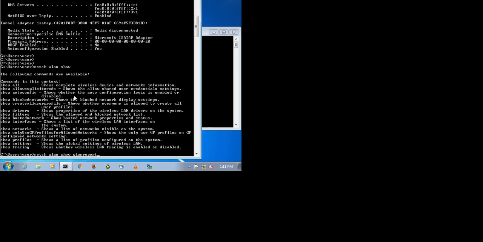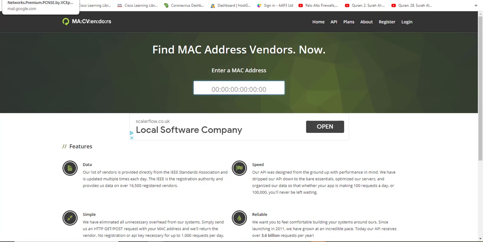All right, so let's now show you how to identify a MAC address. Which website will tell you, if you see a MAC address, which company it belongs to? This is the website that will allow you to identify exactly what is what.